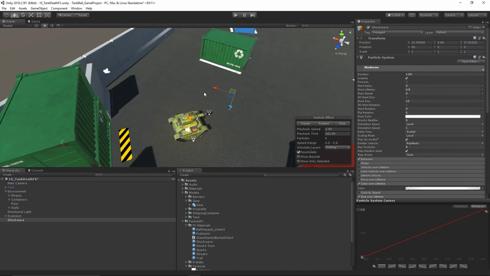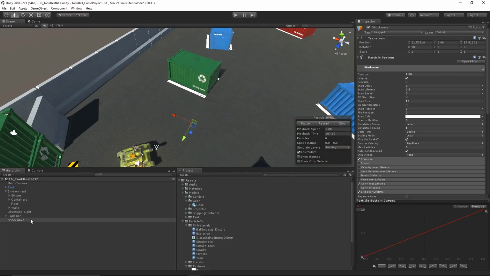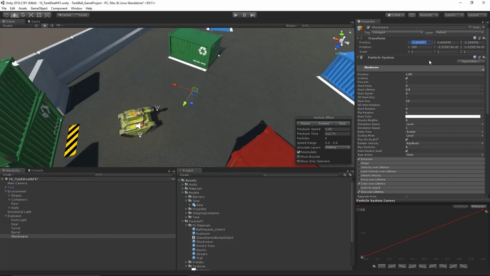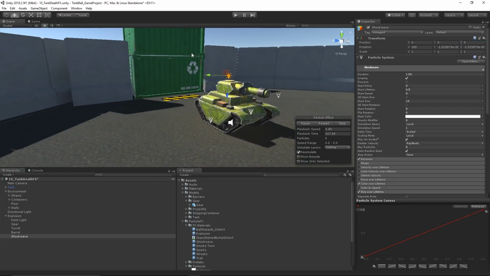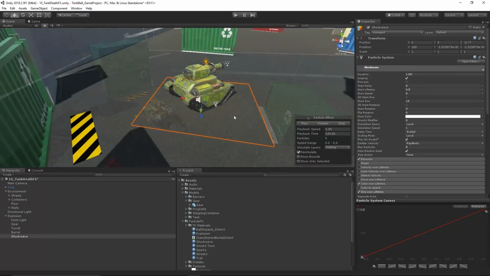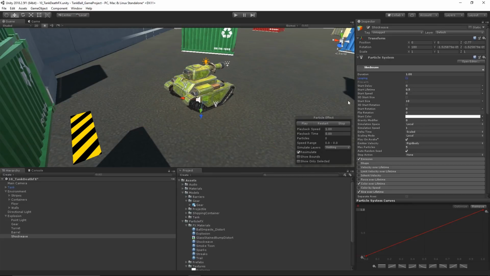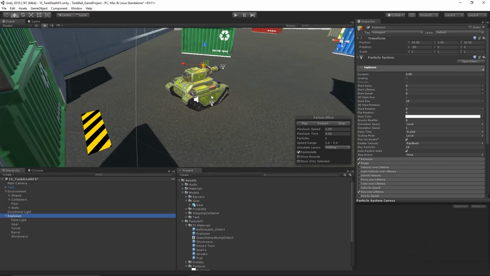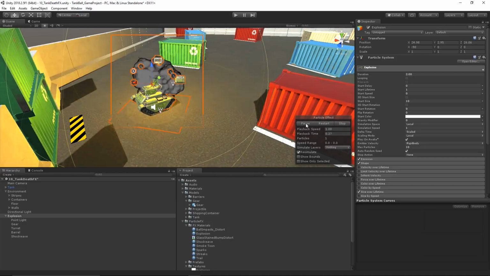Okay, so we're done with the shockwave effect. We're done with the main particle effects. Let's add this to the explosion. So I'll center this up, 0, 0, 0. And then I'll move it down along the z-axis here, which is local to this object. Just enough so that it actually touches the ground. Right about there would be good. Okay, now we're done with this. Let's uncheck looping. Let's test this out with the explosion. So I'll click on play.